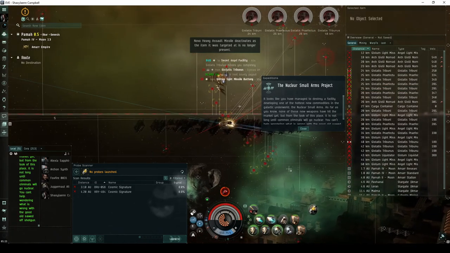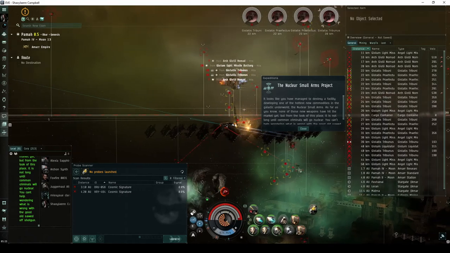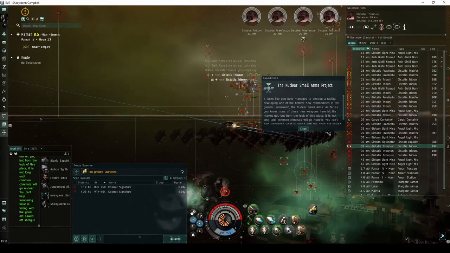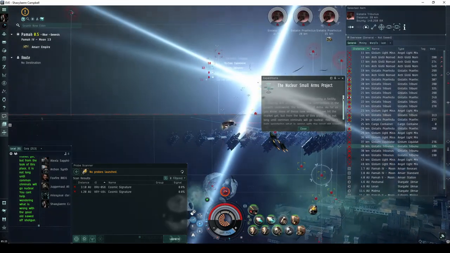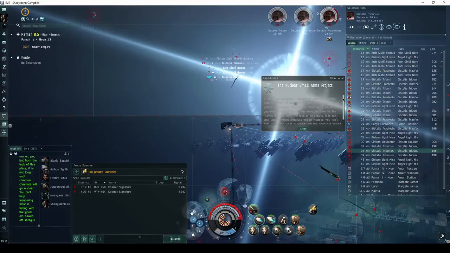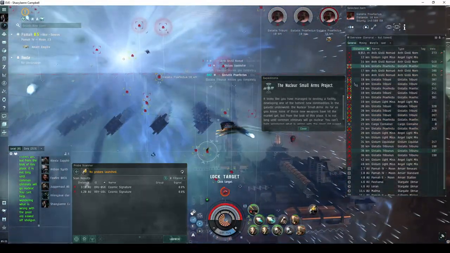It looks like you have managed to destroy a facility developing one of the hottest new commodities in the galactic underworld, the nuclear small arms. As far as you know, none of these new weapons have hit the market yet. But from the look of this place, it is not long until common criminals will go nuclear. You can't help wondering what is wrong with the good old sawed-off shotgun.